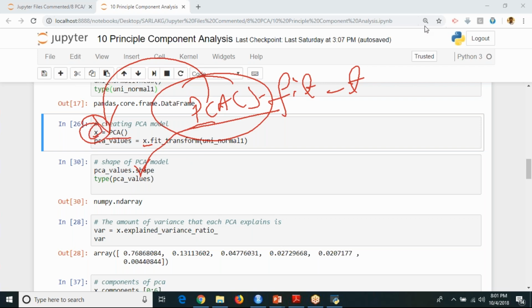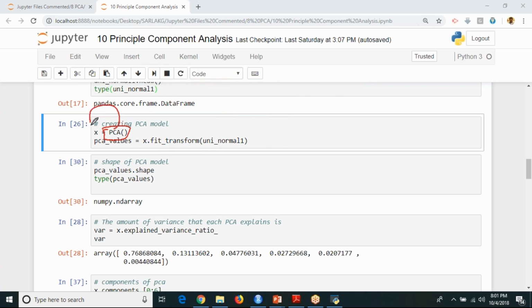So as of now, try to understand this. I'm pushing this PCA function to a variable called x, and I'm fitting this x. Fit_transform is used to implement your principal component analysis for this PCA function x. On which data set? On your normalized data set. I'm going to fit your principal component analysis on it and store it in a variable called pca_values. I'm going to execute this line of code.